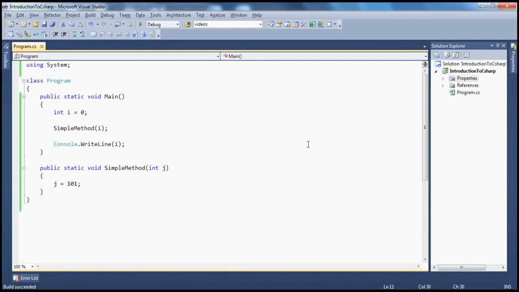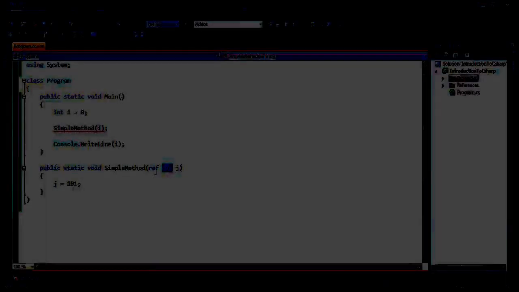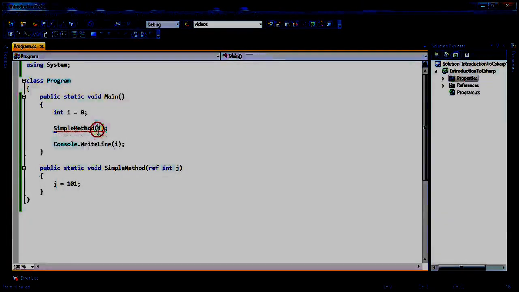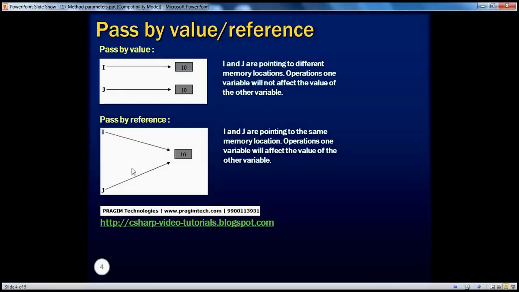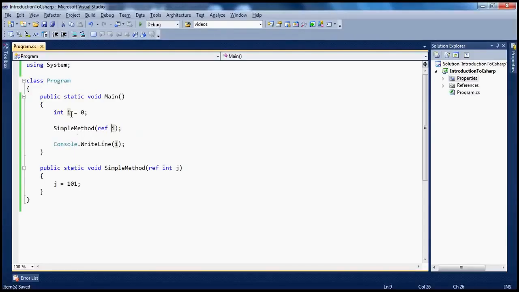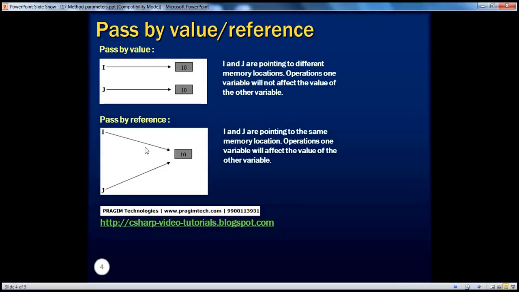On the other hand, let's make a simple modification to this. I am using a keyword called ref on this parameter, meaning this parameter is no longer a value parameter. It is now turned into a reference parameter. When you call the method, you have to use the ref keyword as well. Now what is going to happen in memory? The runtime will not create two independent variables. There are two different variables, but they point to the same location in memory.